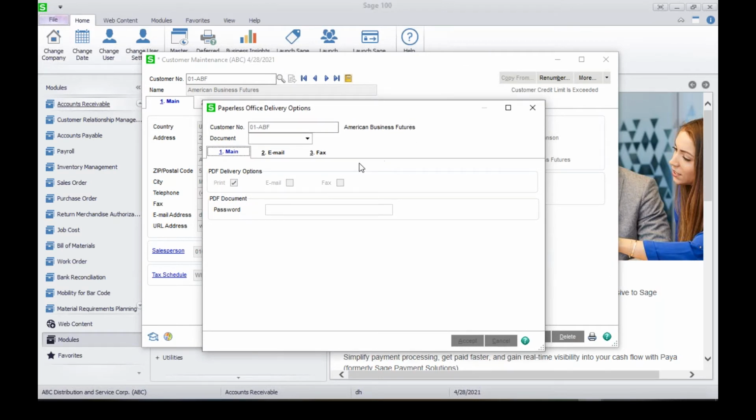When you are printing a form, the system looks directly to this setting to find out what your paperless office delivery options are. For the accounts receivable and sales order module for a customer, you can email an AR invoice, AR statement, an RMA, a sales order, or a sales order invoice. I have one already set up for a sales order invoice.